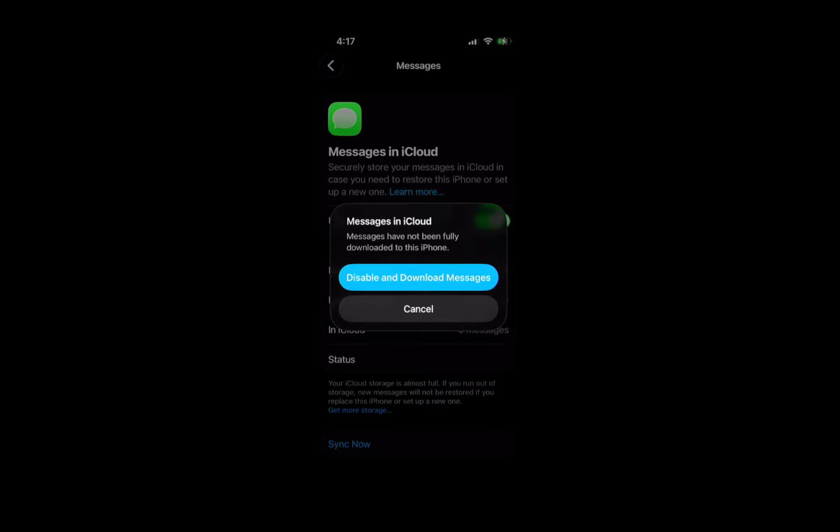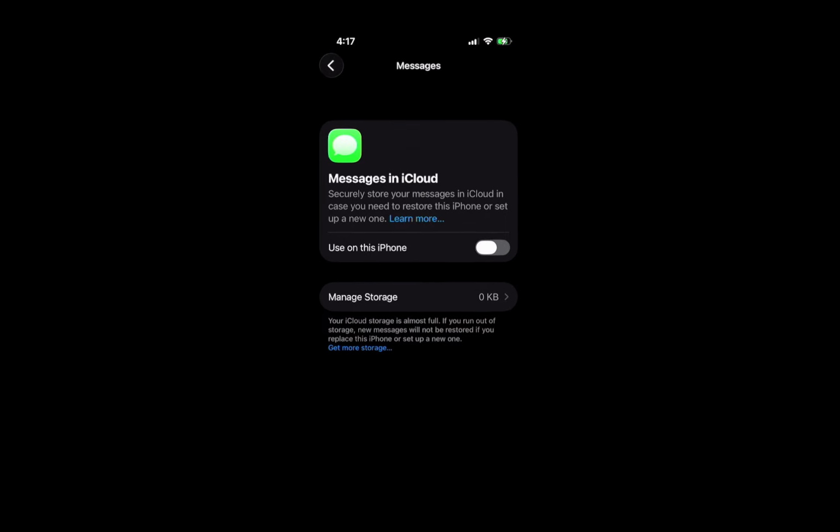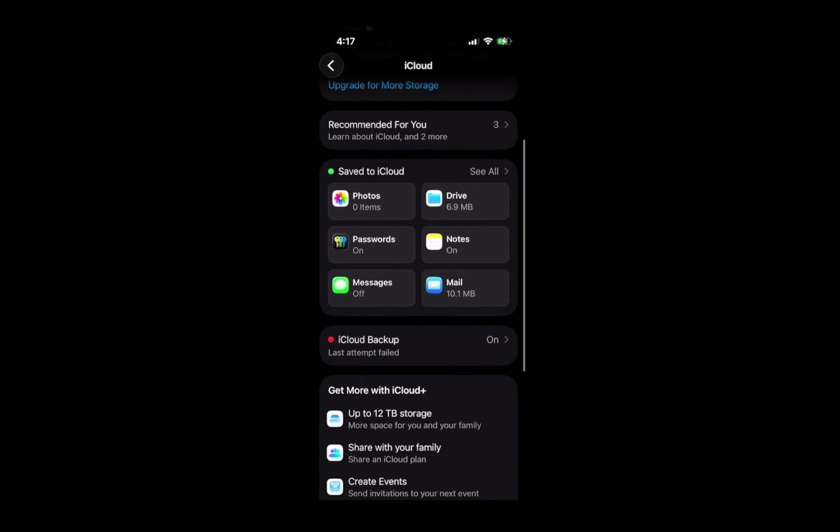Keep in mind, turning this off stops ongoing syncing for messages across your devices. That means new messages will live on this iPhone only until you turn syncing back on. It can also use more local storage, since attachments like photos, videos, and voice notes are saved directly to the phone. A few tips to wrap up.